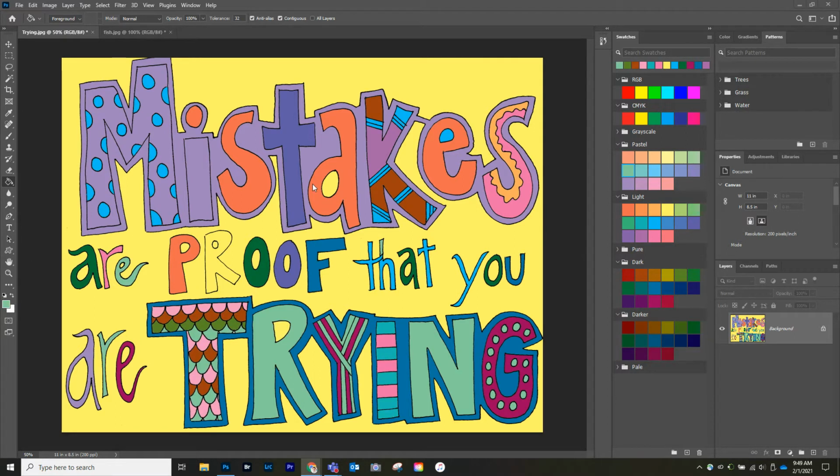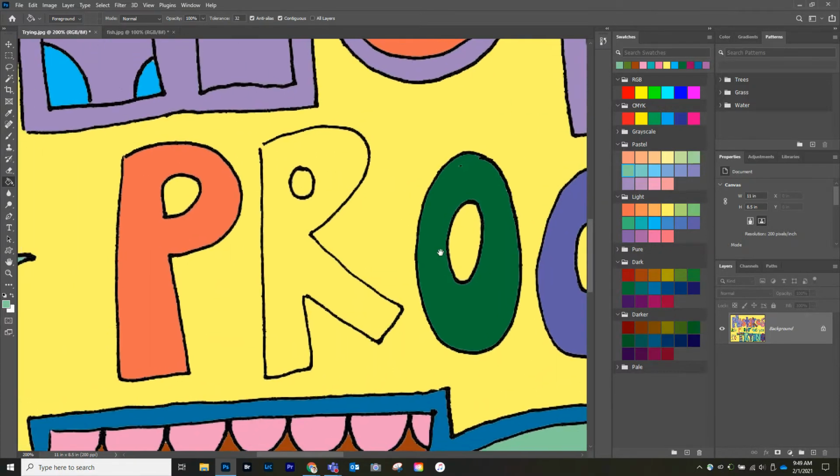All right, guys, I filled it in for the most part. There are a couple of lines that don't complete, so let me show you what we can do. I'm going to zoom in. This R has a bit of a gap.